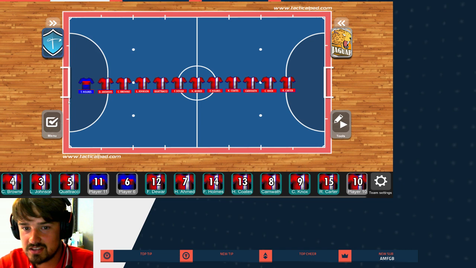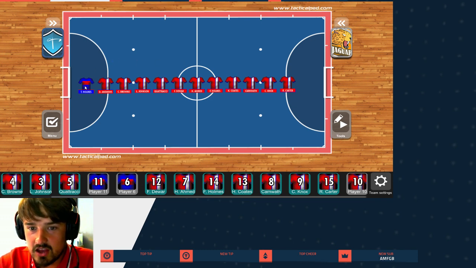So this is the GB Futsal World Cup team. Thomas Holmes in goal, Darius Andrews, Cosmo Brown, Lenny Johnson, Hadley Quadrasi, Freddie Dwyer, Hassan Ahmed, Finley Holmes, Harvey Coates, Adam Carnworth, Cooper Knox, and Ramel Carter. I hope that you guys follow these boys in Barcelona. They are going to need your support.